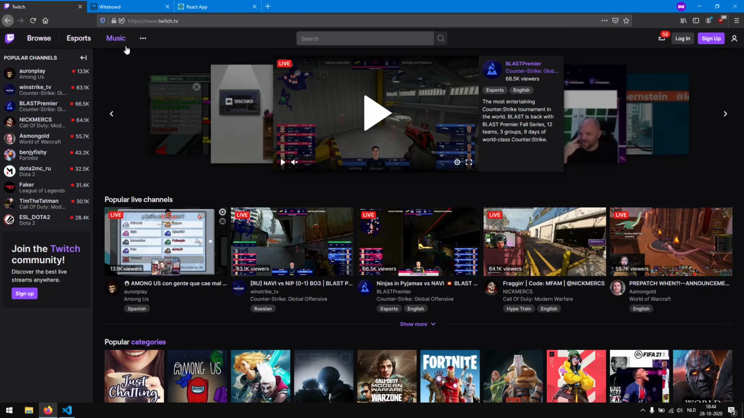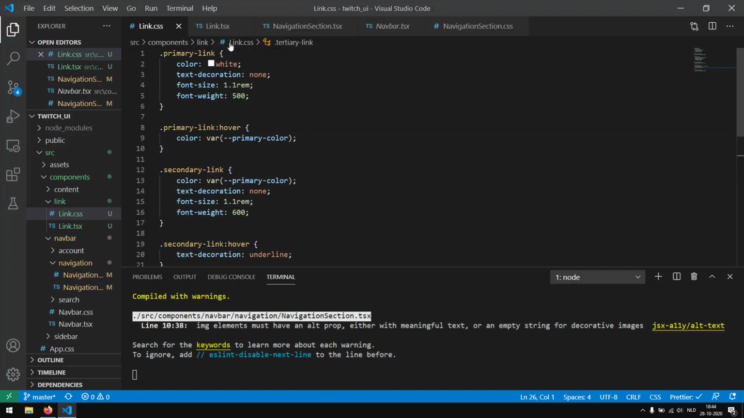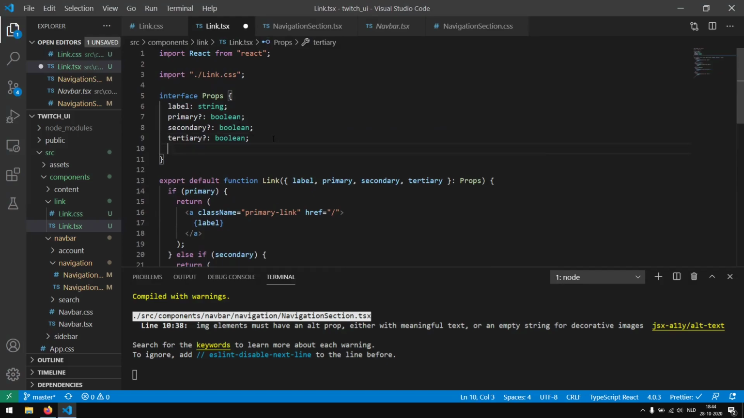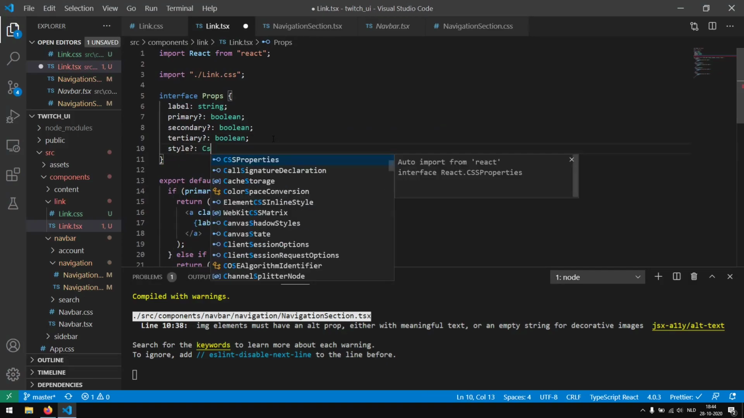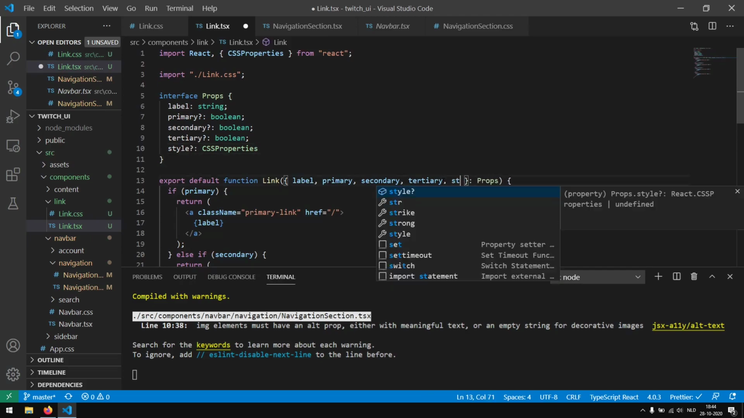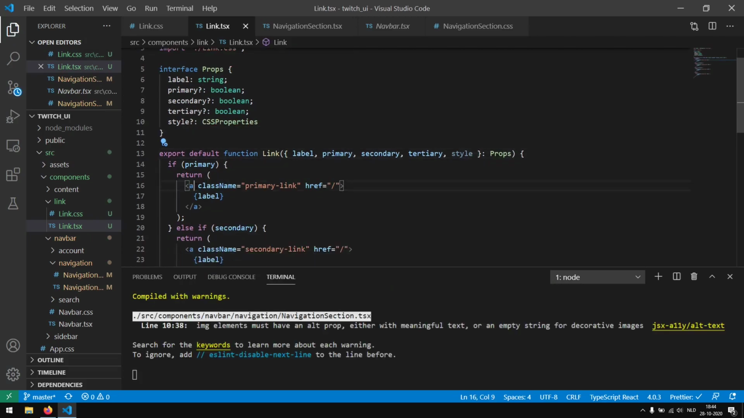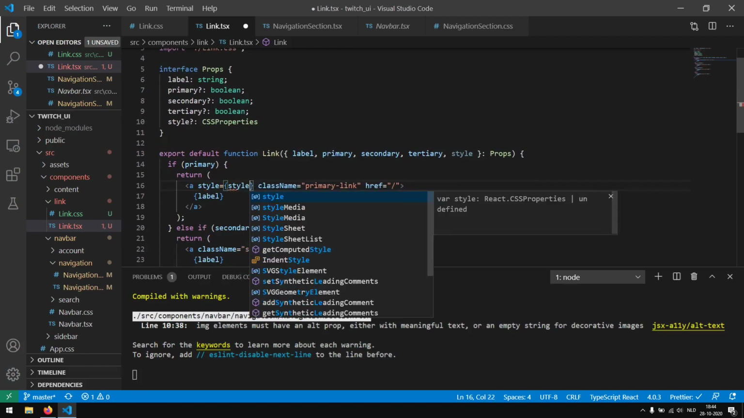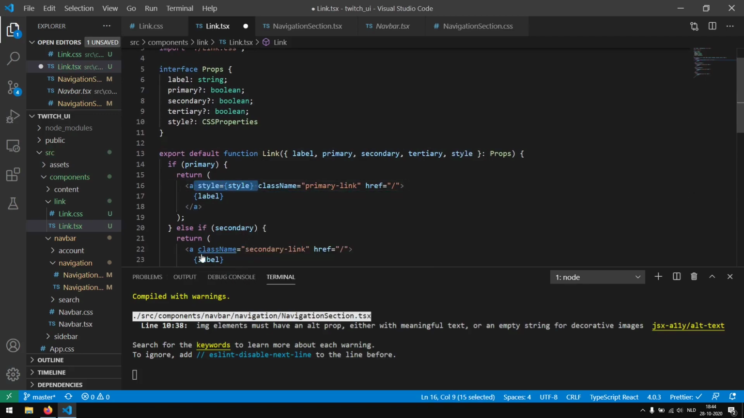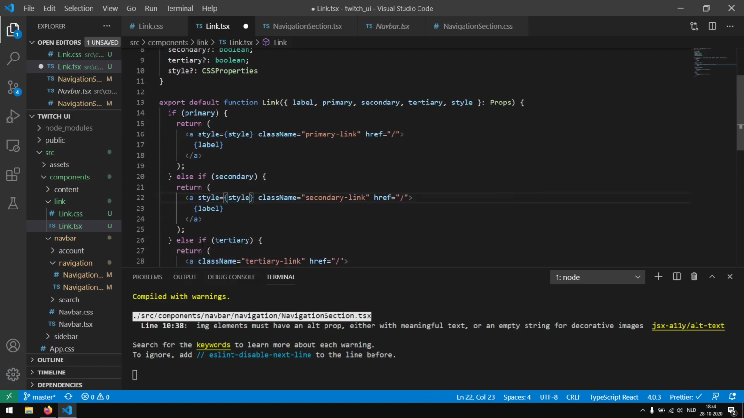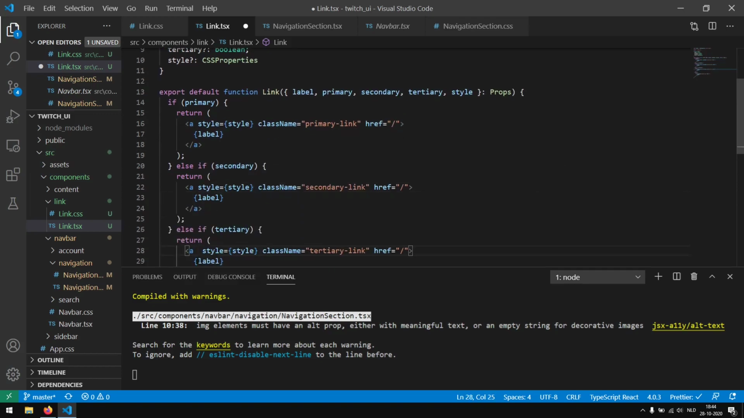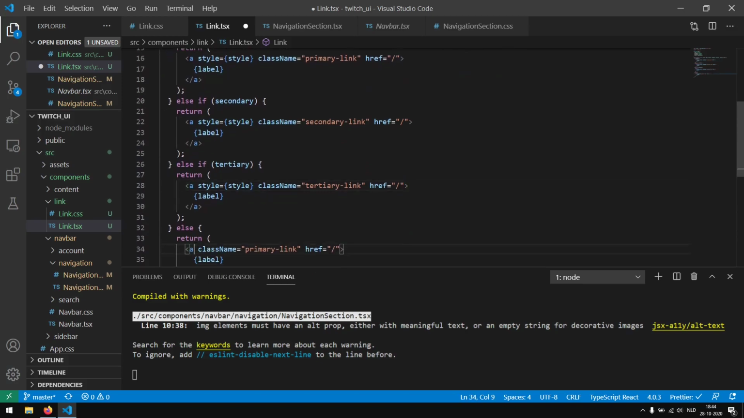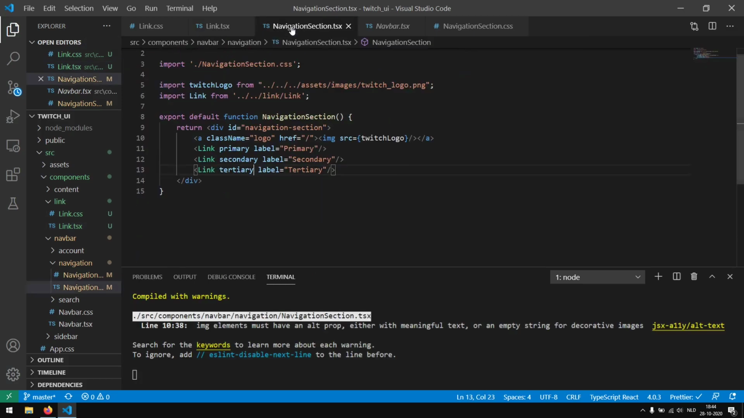So that's really good. We have our primary, secondary and tertiary button, but we want them to be a little bit more spaced out from each other. We're going to do that by passing in a style. So right here, we're going to give another optional parameter of type CSS properties, like so. And then we want to use it right here. And we're going to apply this to here as well, to here, and to this one. And in our navigation section, we now can define a style.